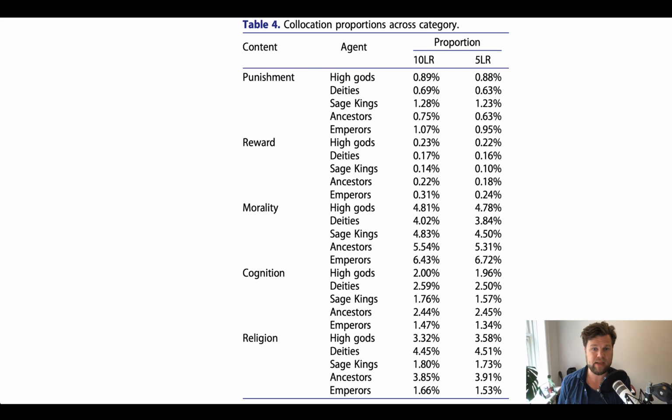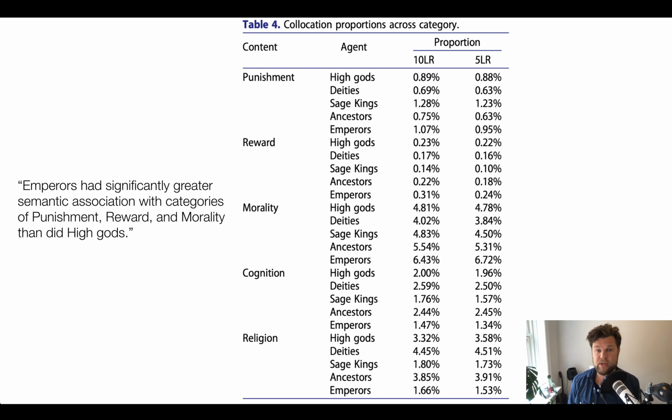So the specific insights here don't really matter for our purposes, but they noted, interestingly, that emperors actually had significantly greater semantic association with categories of punishment, reward, and morality than high gods did, which for them was an interesting exploratory addition to this debate. For our purposes, this is just an illustration of how you might start thinking about enlisting some of the tools from data science to help inform some of the research questions that we might already have in the humanities.